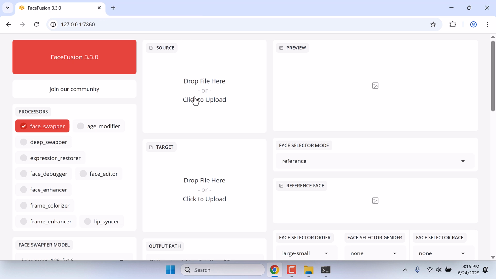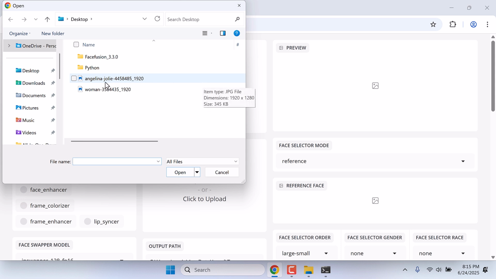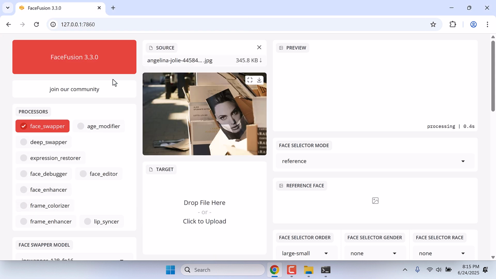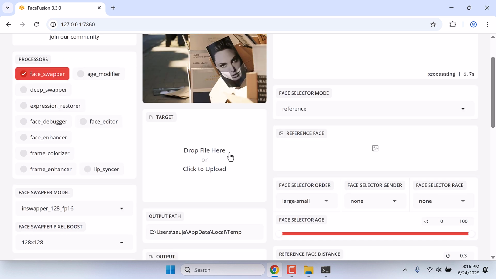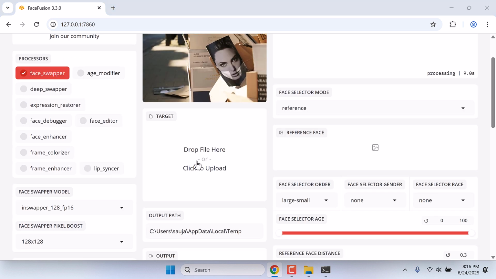Now let's choose the source image. I have already downloaded one from Pixabay. Here is Angelina Jolie's image, just to give an idea of how powerful this is. You can see it is a very small image and not even a full portrait. Anyway, let's select the target image.